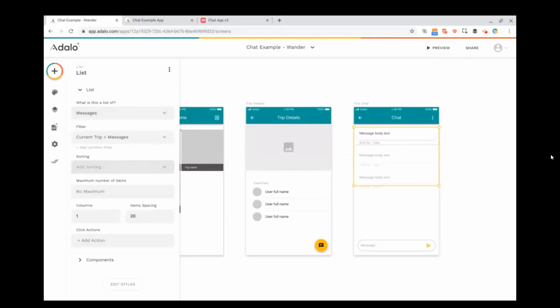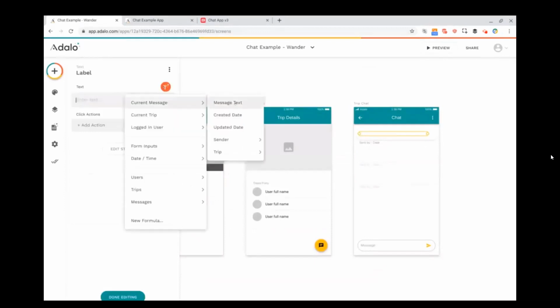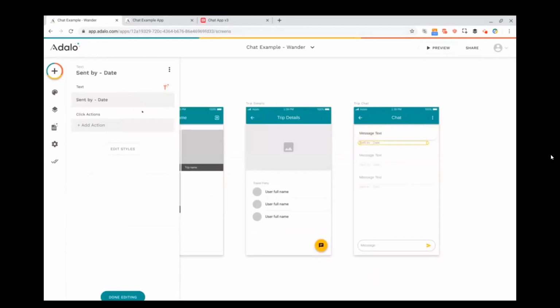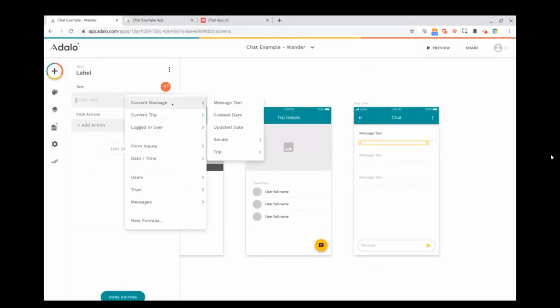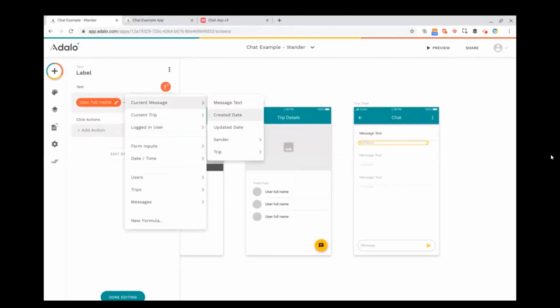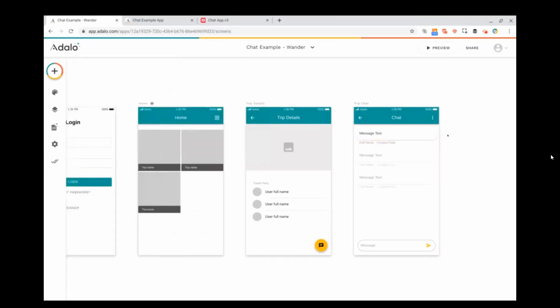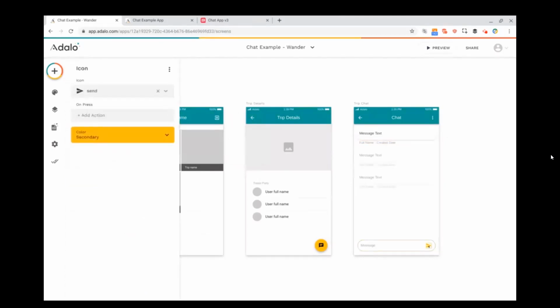Basically, this is the list that we do: messages, current trip messages, and this will be current message text, because this will display the text of the message. We can add the send date, so current message created date, and we can display the sender's information as well. Current message created date and current message sender. Here on the send date, you can even make it relative or not. It doesn't really matter, but you can choose the format of the date as you like.